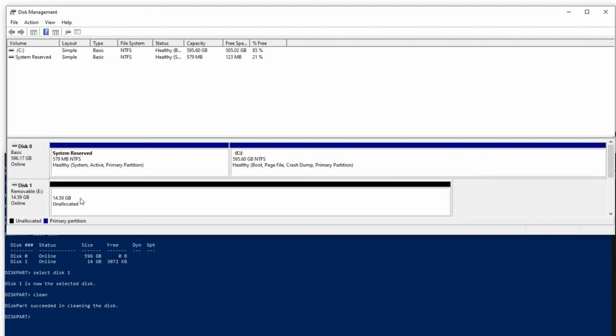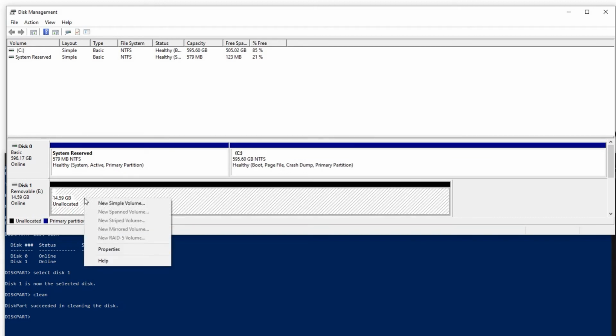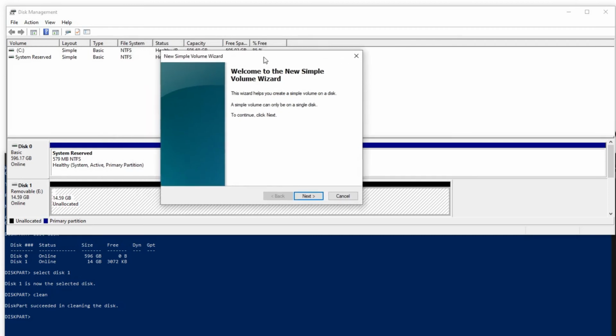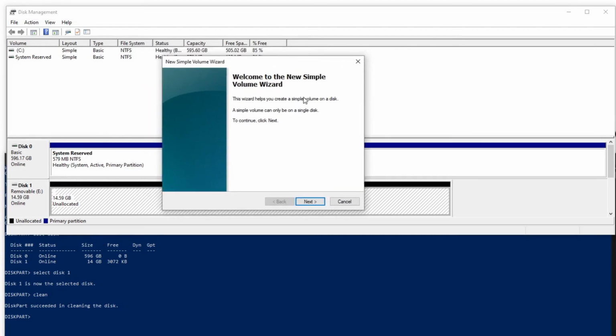So to fix this, you can go back to the way we formatted our disk earlier by right-clicking. But you'll notice now that there is no format option. And the reason for that is because this isn't actually even a volume yet. It's just unallocated, unusable space. So we'll hit New Simple Volume. And now we're going to go back to a wizard that is much like the formatting wizard we used earlier.